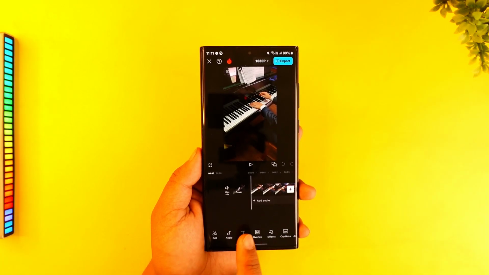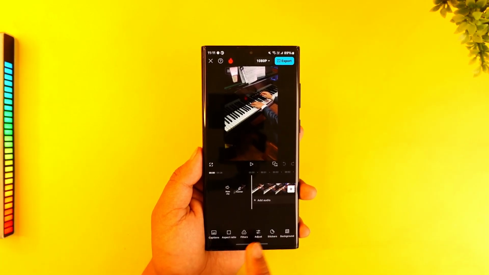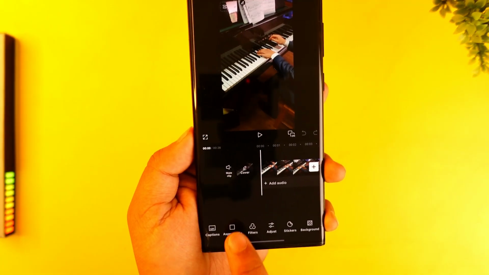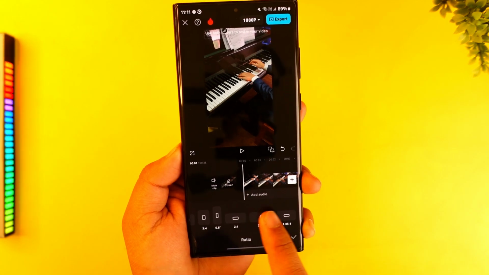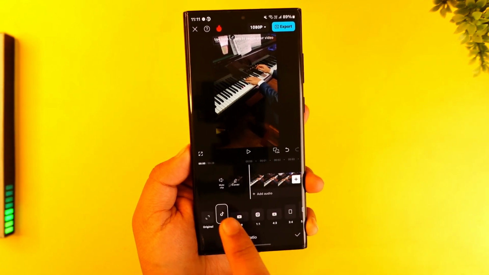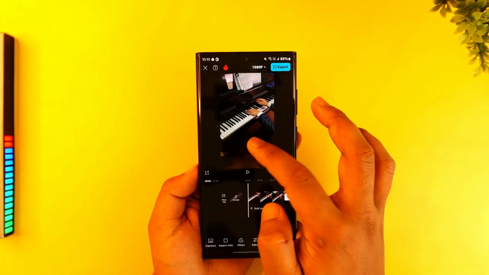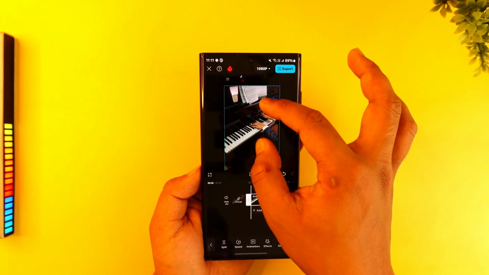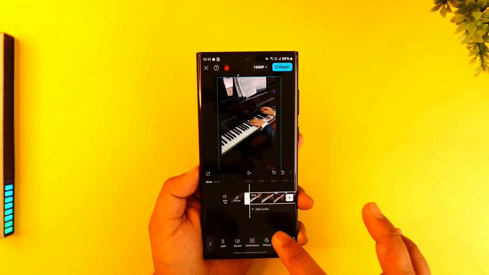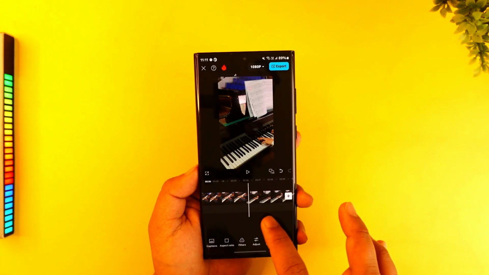Now I can first of all choose an aspect ratio right here. You can see a couple of options. Go to the option that says aspect ratio, and I want to choose one for TikTok, or if you are doing it for Instagram, you can choose the one for Instagram Reels, just based on what you prefer, and then hit the done button. Then after that you can even drag the size of the video where you want to edit it, like this, right? Now once you've done that, you can see our video is ready.